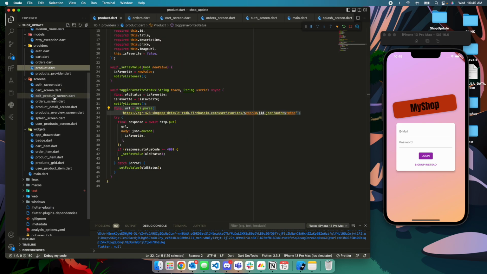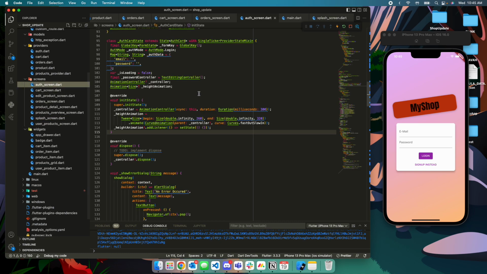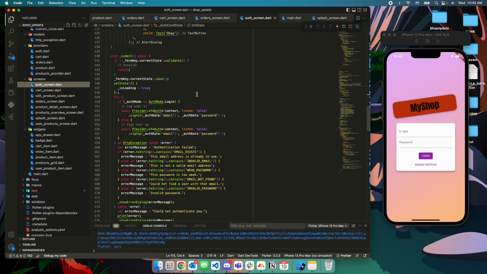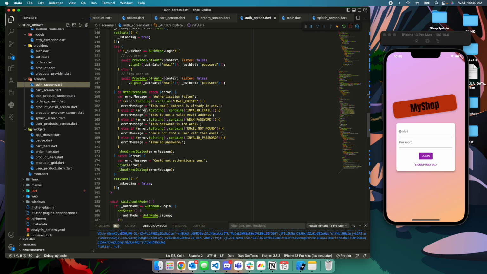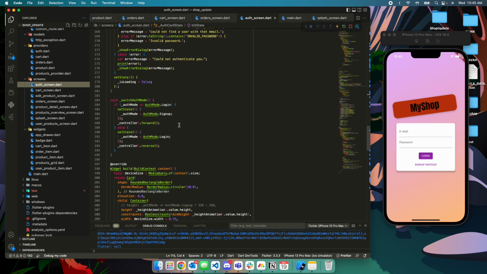Overall, there's a lot of different things that we worked on this time. We have a splash screen that was given to us. We now have an auth screen that has a lot of checks within here. So we check if there's anything wrong with signing in or creating an account. It'll say invalid password, email not found. Or if there's ever just a general error, that'll be could not authenticate you.